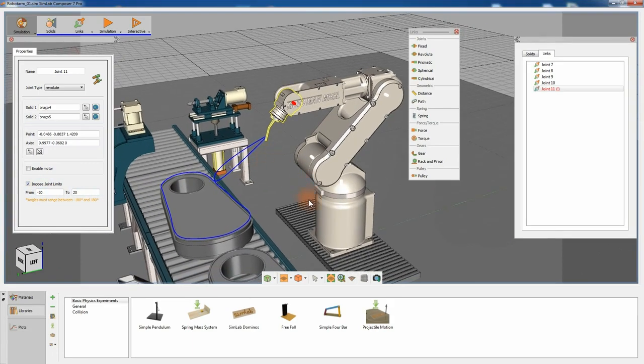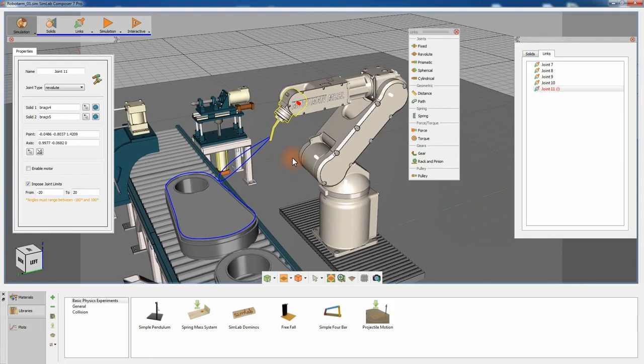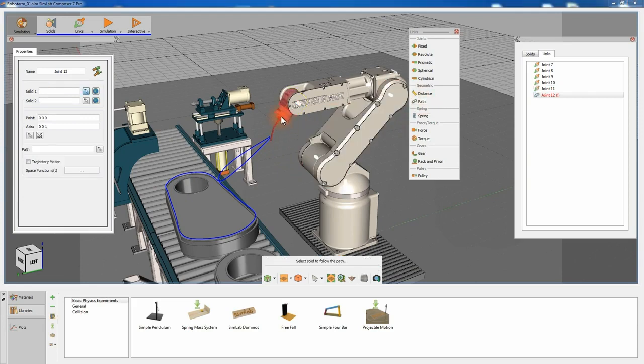Now that we have connected all of the robotic arm's components with each other, we need to link the arm to the path we created earlier. From the Links menu, click on Path. Set Solid 1 to be the welding tip of the arm, and Solid 2 to be the ground, since the path we created is stationary and is not attached to another solid.